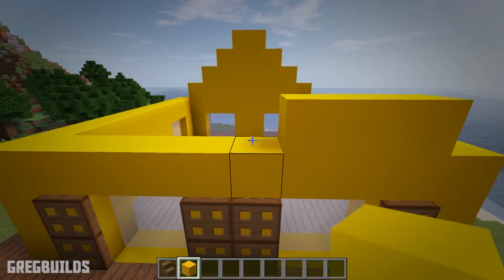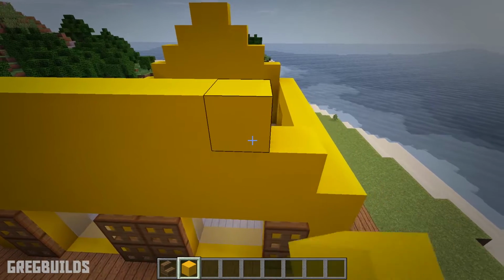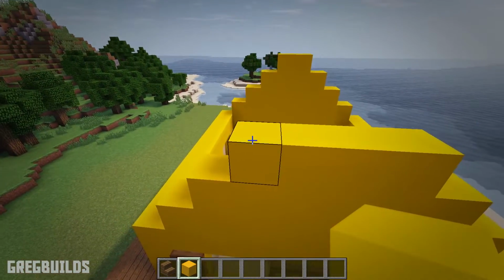At the other side of the house, add a row of 8 concrete blocks. Then add a row of 6. Then we can add a row of 4 after that. And then 2 more blocks on top.